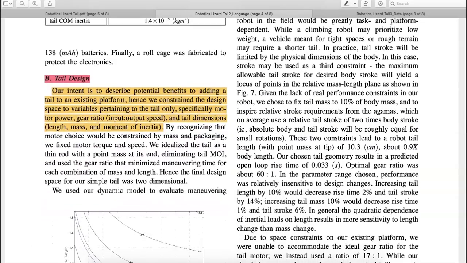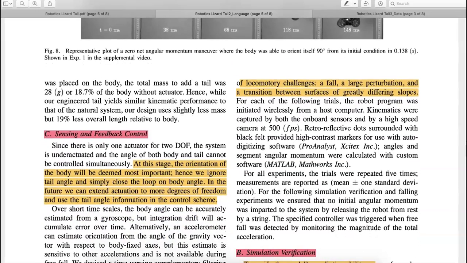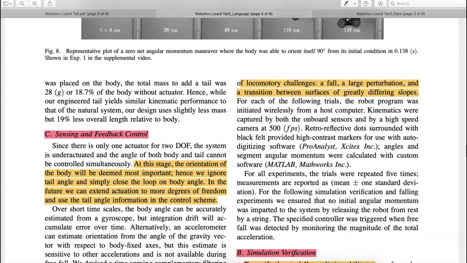"Our intent is to describe potential benefits to adding a tail to an existing platform. Hence, we constrain the design space to variables pertaining to the tail only. At this stage, the orientation of the body will be deemed most important. Hence, we ignore tail angle and simply close the loop on body angle."